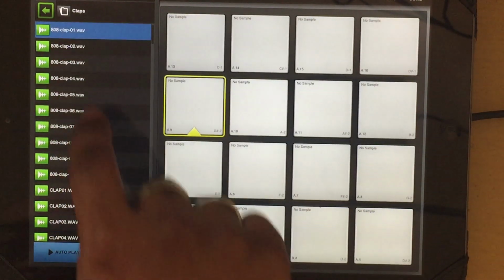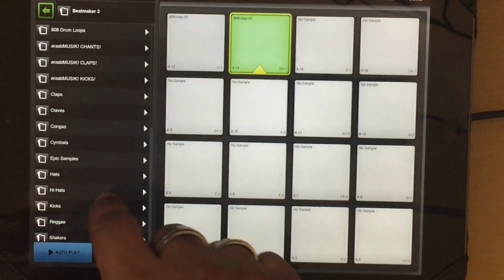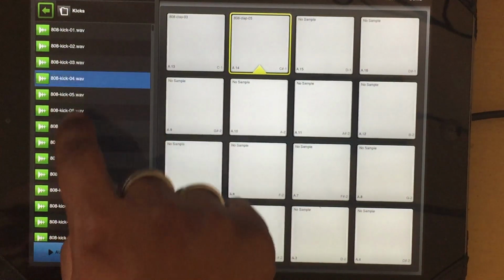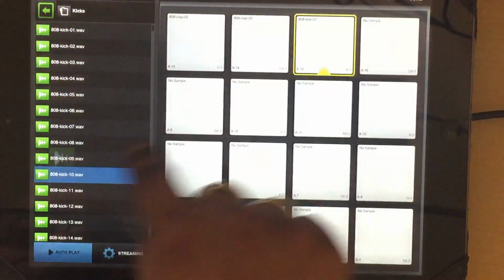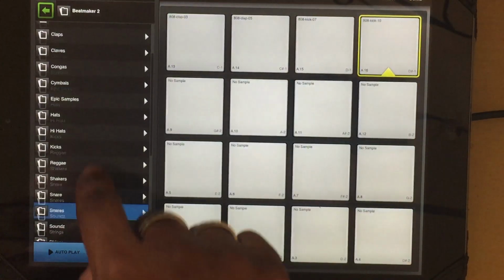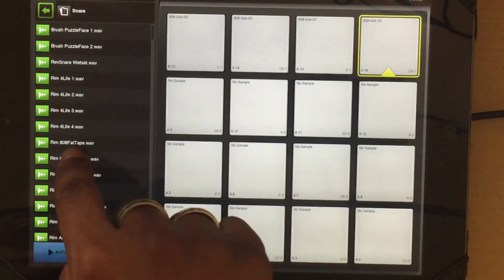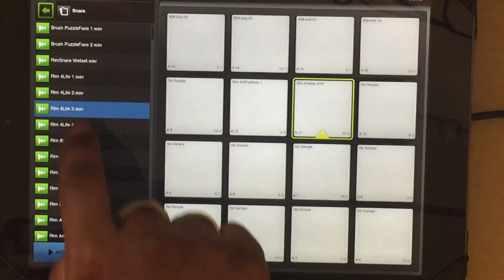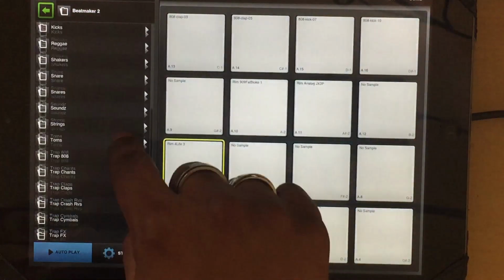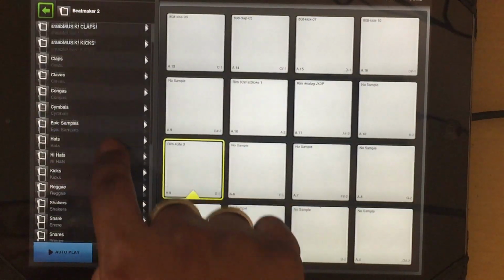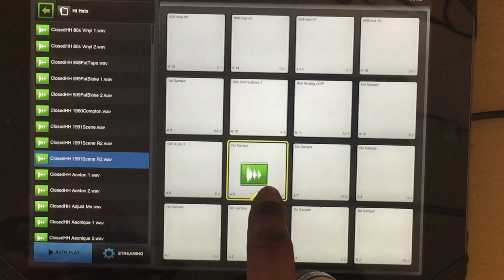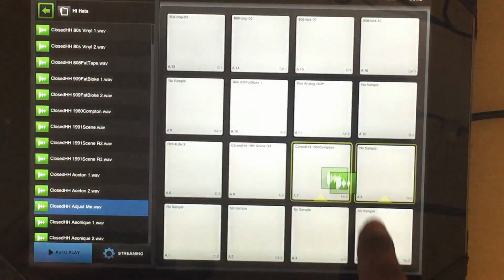My clap is on there. Let's say I want some kicks. Okay, let's go with another kick. Let's say we need some snares. We'll put some snares in there. Okay, let's say we want a rim shot. With a rim shot, we're gonna need some hi-hats. Where are the hi-hats? Let me go to the hi-hats. Hi-hats, bam!